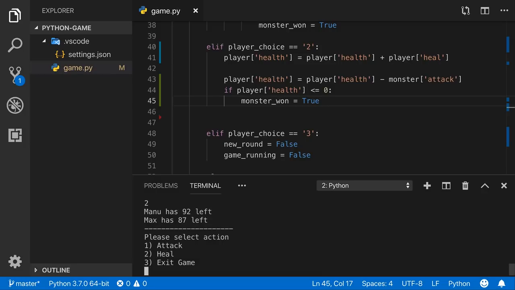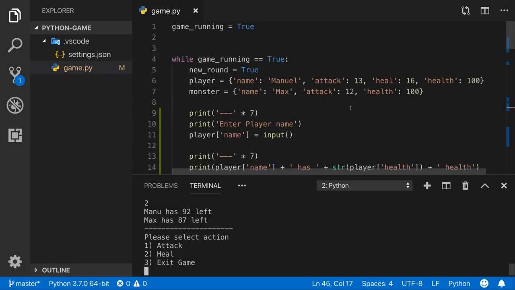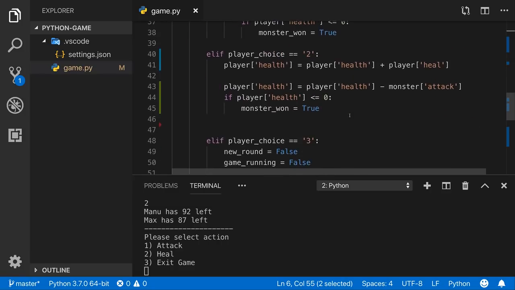So let's see if we heal ourselves. We got 92 left, which basically makes sense because we got an attack from the monster of 12, but we had a heal level of 16, so we increased our health by 4. So this is also working fine now.